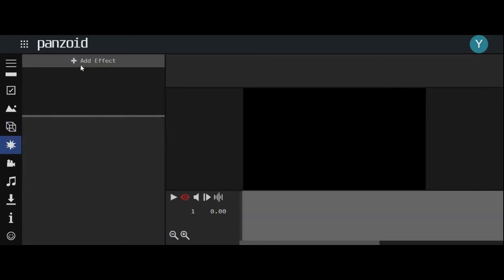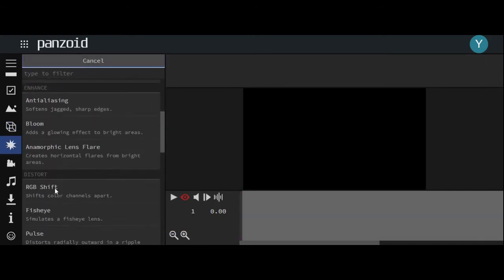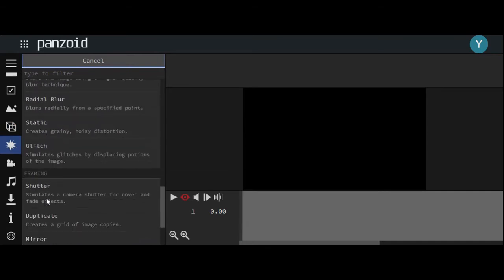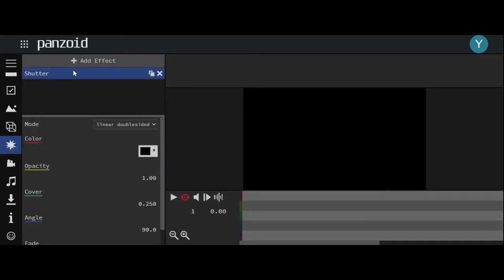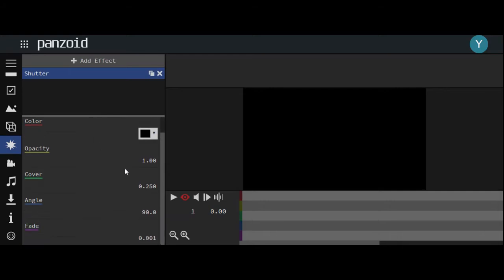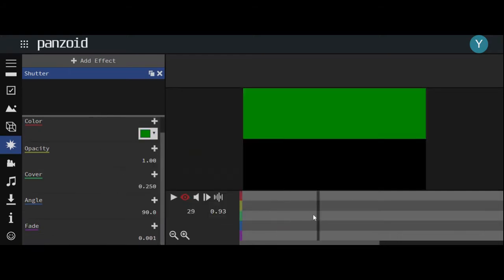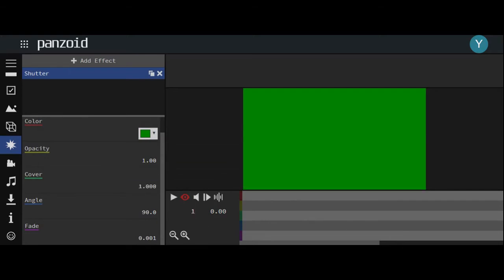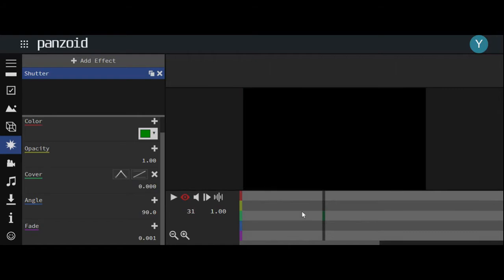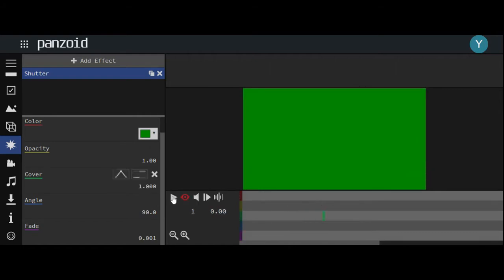I'm going to go to effects, add effect. We're going to scroll down to shutter and click that. So we are going to set this to linear and set the color to green. Here at the beginning, we're going to set the cover to 1. Then we're going to add that and set the cover to 0. So it'll look like this.